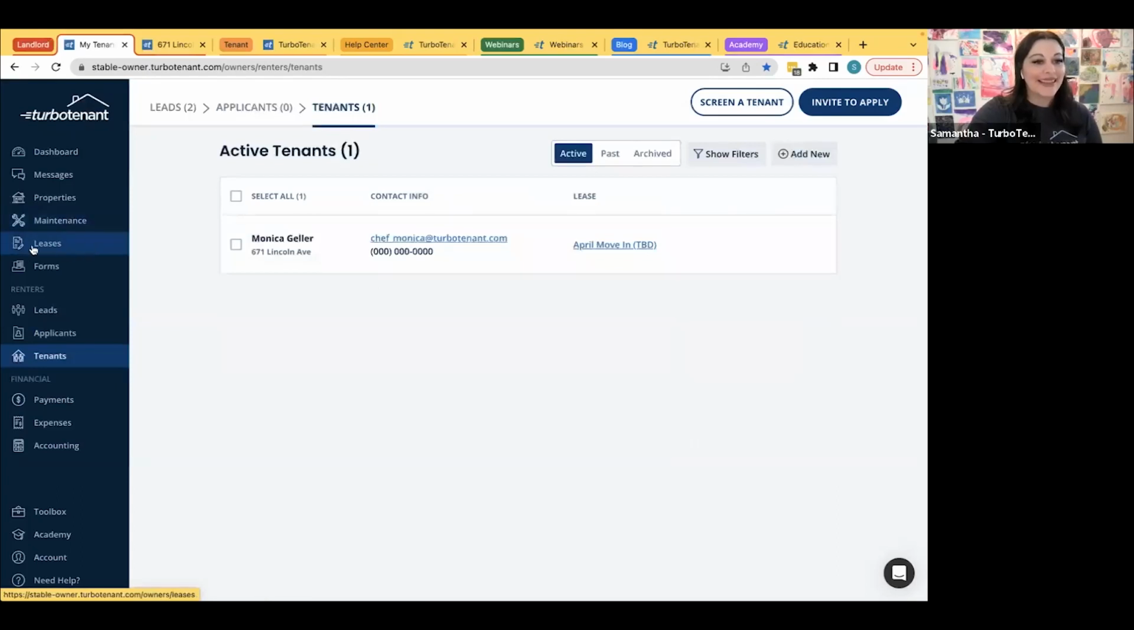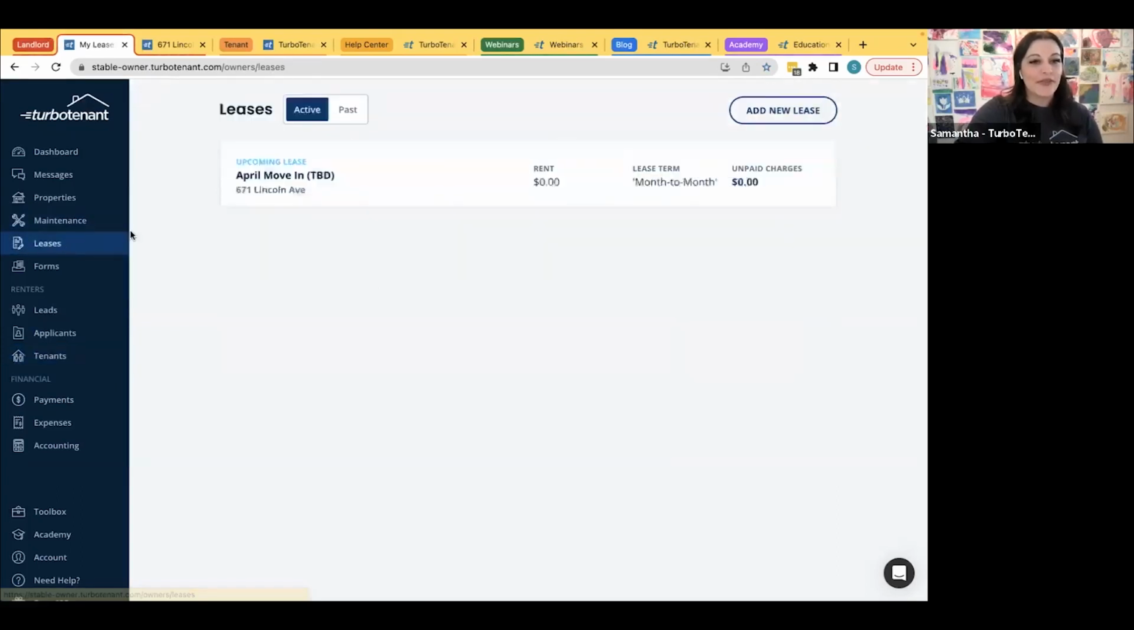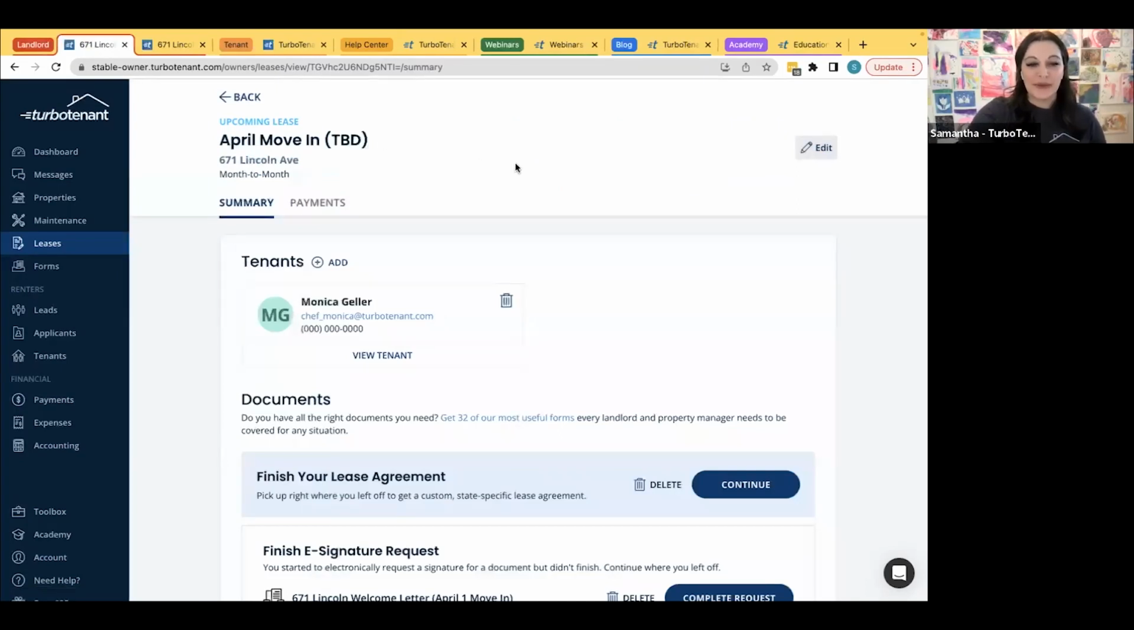If I go over here to my leases tab, you can think of this as your old school file folder. So the leases are that physical manila envelope or file that we would put the application and a copy of their driver's license and maybe their lease agreement in. And then we would store that whole thing in the filing cabinet. That's what these leases are. So in our filing cabinet in our leases tab, we have our April Move-In TBD. We'll click here and dig into our lease profile.